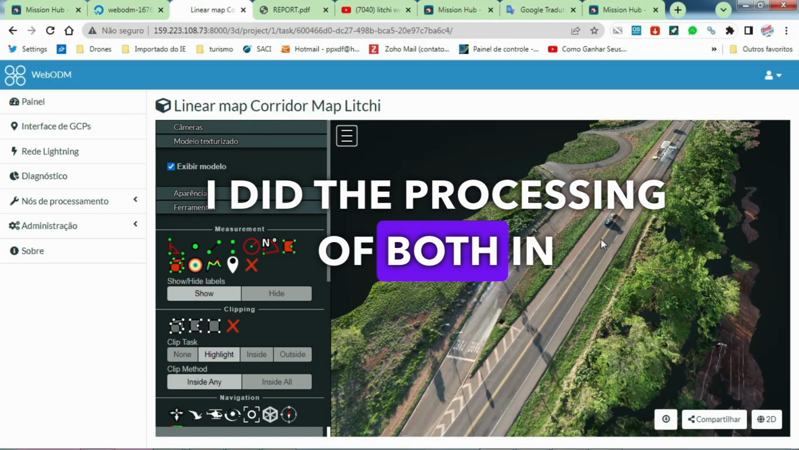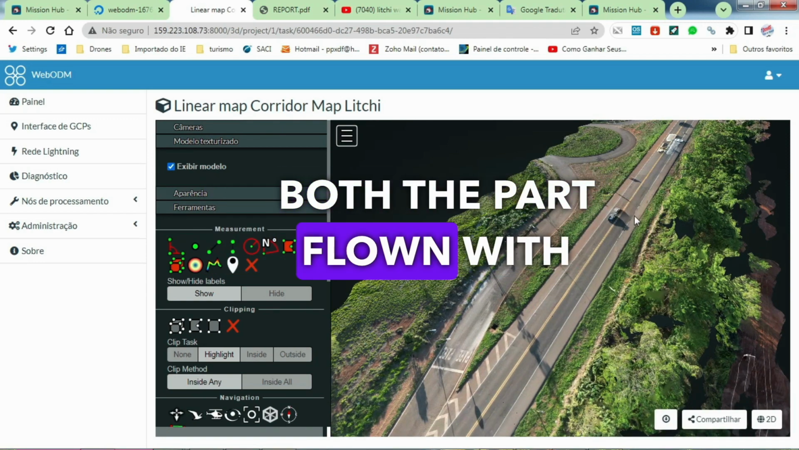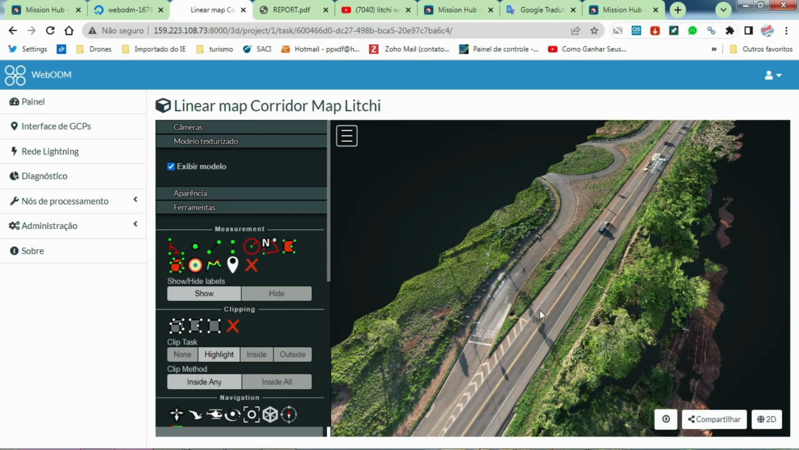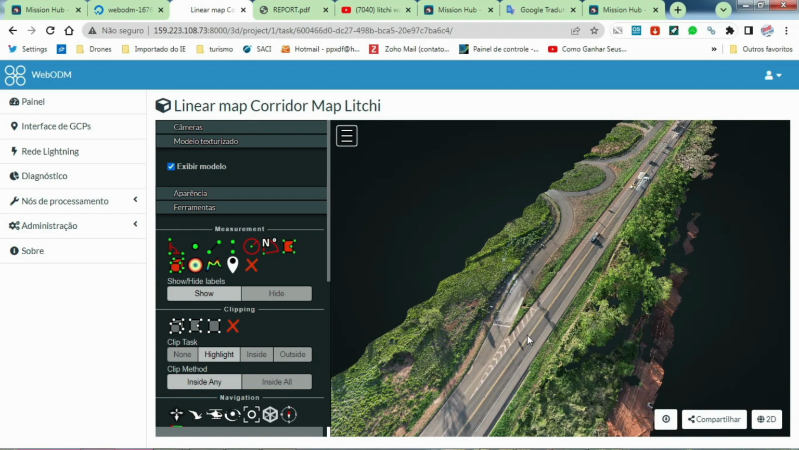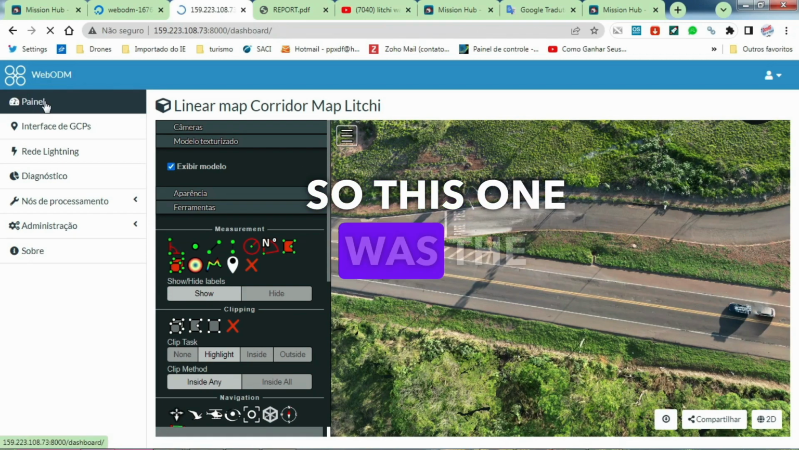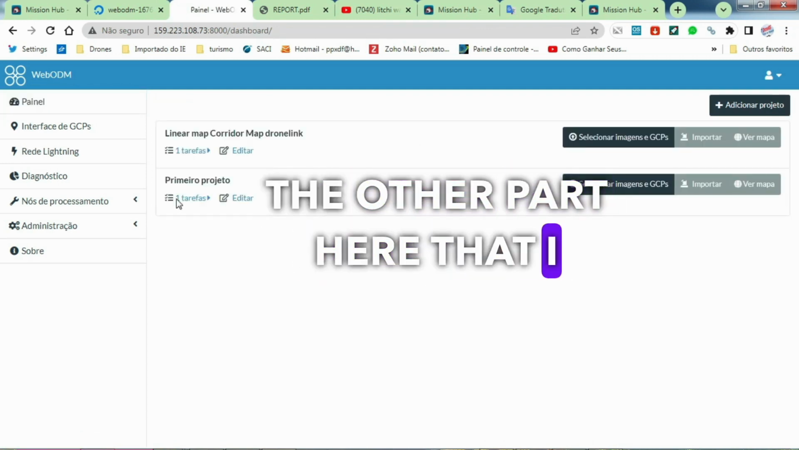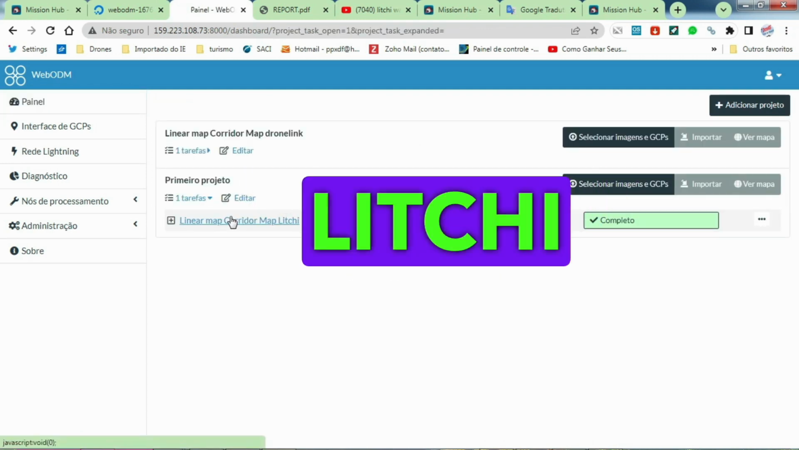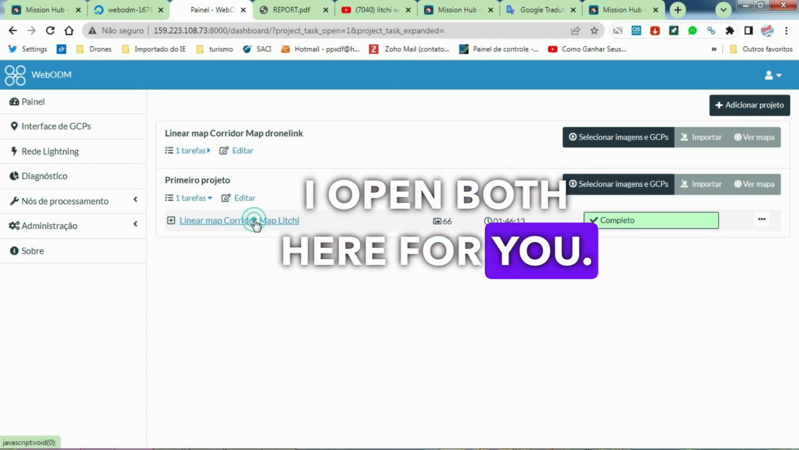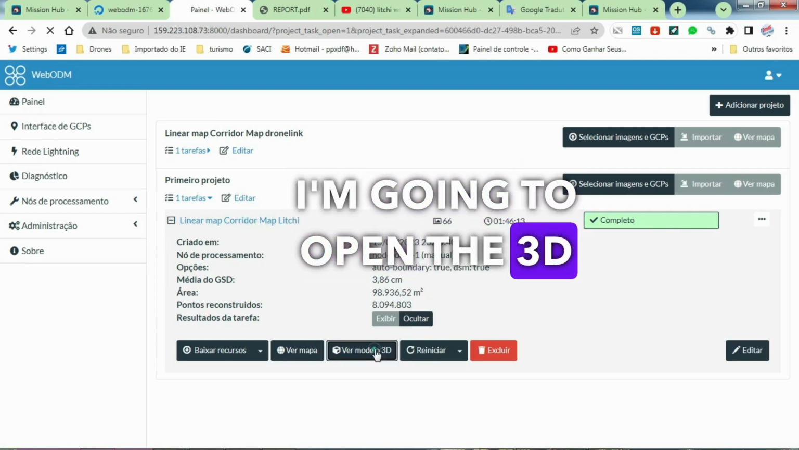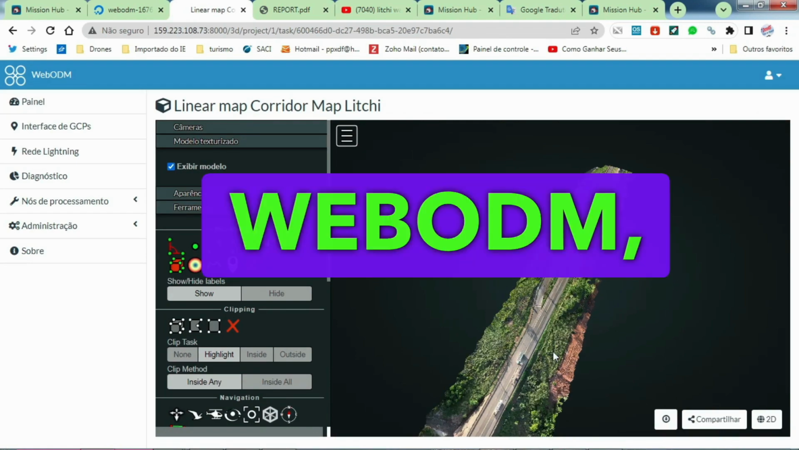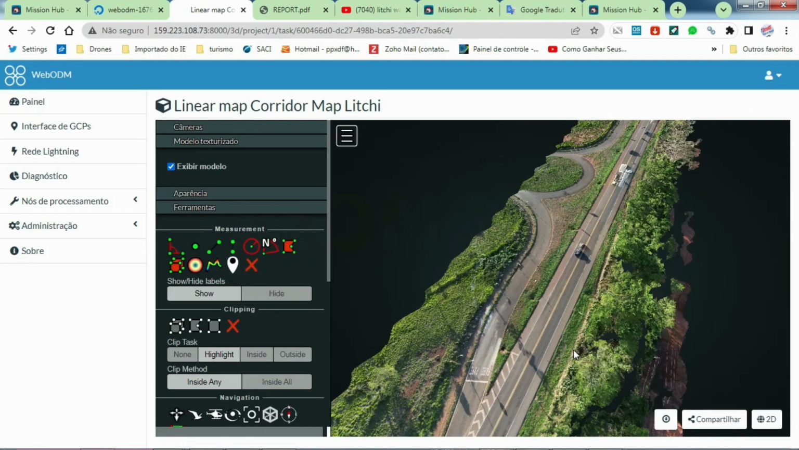I did the processing of both in WebODM, both the part flown with Lychee and the part flown with DroneLink. So this one was the Lychee part, and there's the other part here that I also processed. This part here is from Lychee, and this first one was from DroneLink. I opened both here for you. I'm going to open the 3D model here, so as not to stretch it too far, so here it is, the image processed in WebODM, for Lychee as well as for DroneLink.